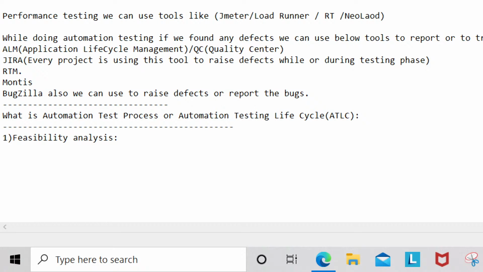Under feasibility analysis we have 3 points to remember. The first point is checking for the feasibility of automation.